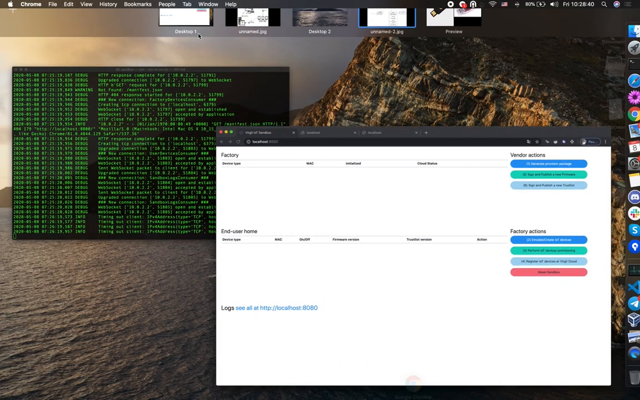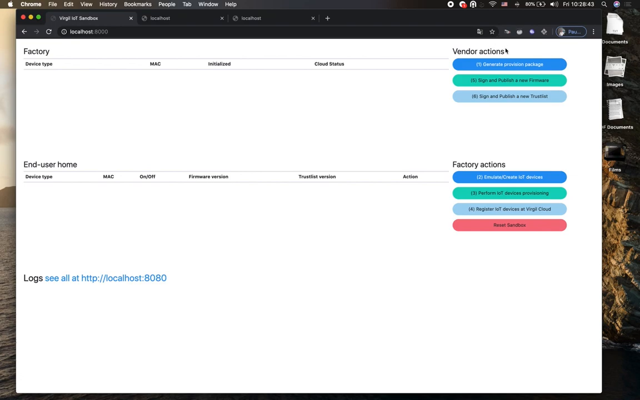Let's get back to our sandbox and generate the provisioning package. Generating. On the bottom, we see logs. The logs contain each type of key, each type of key pair, and the trust list too. Well, so you are the owner of some manufacturing process, and you have already created a root of trust for yourself.